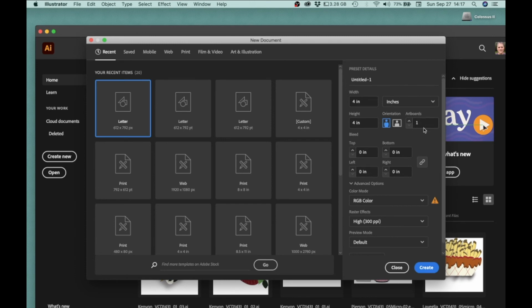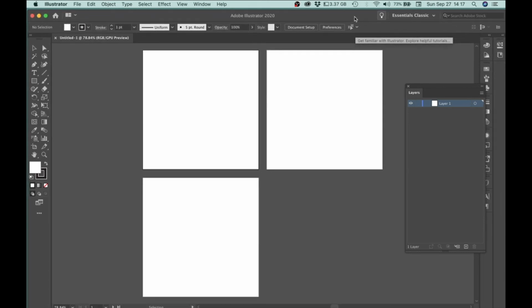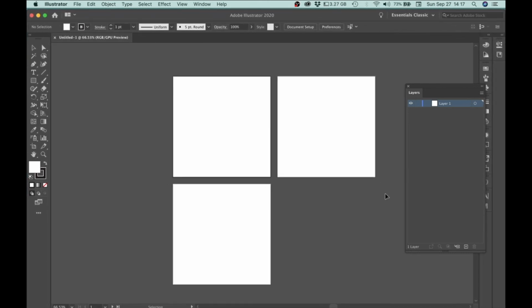Now we're going to create 3 of these drawings. Why don't we make 3 artboards? All right, so we have our 3 artboards. The gray area is called the pasteboard. We want to work on the artboard.